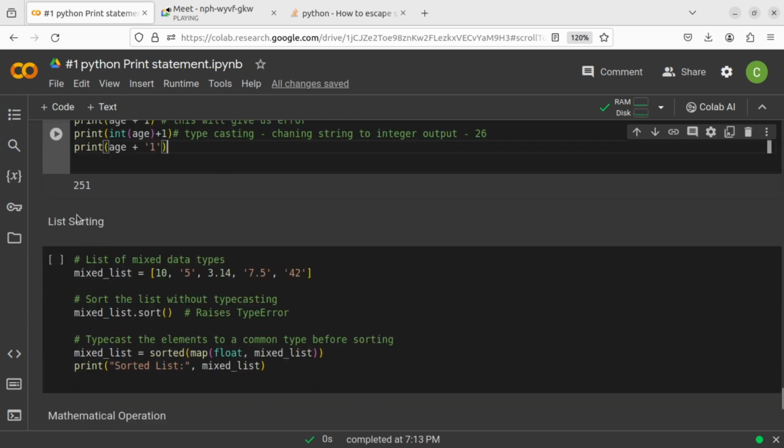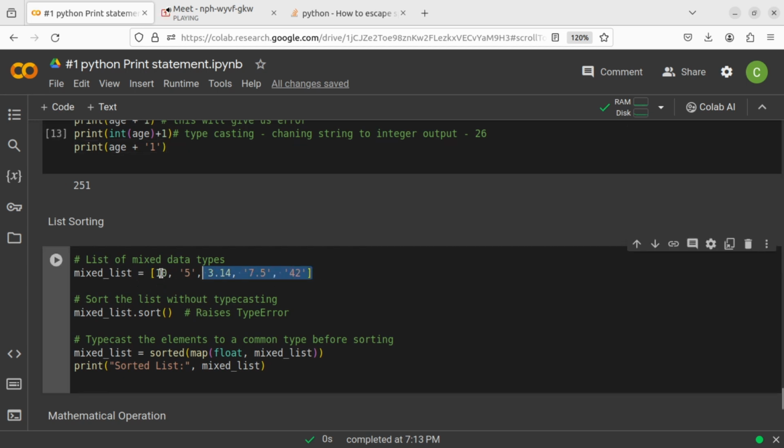Now we are doing list sorting. In list sorting, what we are doing here is we are given a list, which you may think of as a container, like a box, and it contains some elements. This box contains 5 elements. One is 10, another is 5, the third is 3.14, fourth is 4.7. But the interesting thing here is that these are all of different types.